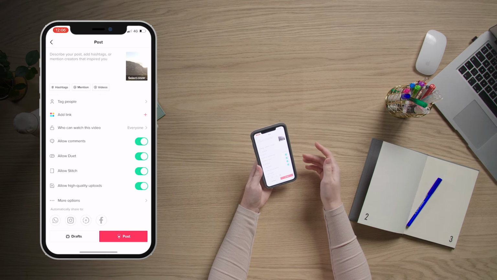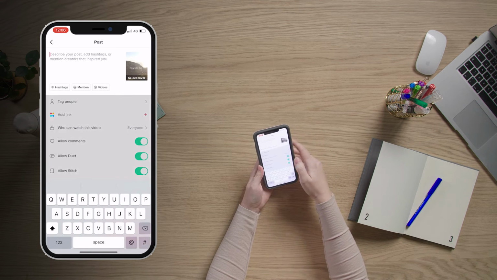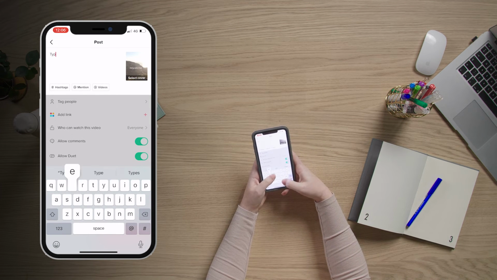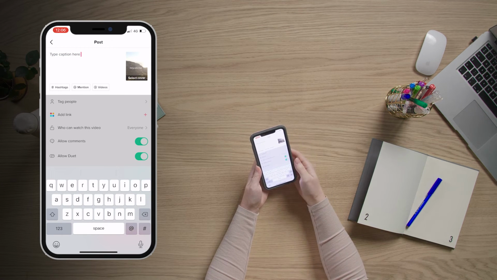Finally, you can add captions, hashtags, and choose a cover photo for your video. Captions are less important on TikTok compared to other social platforms, as TikTok hides most of your captions so that the video fills the screen. But it's still a good idea to have a caption to explain what's happening in the video and include a call to action, which is something you want the viewer to do after watching the video, like visiting your website.